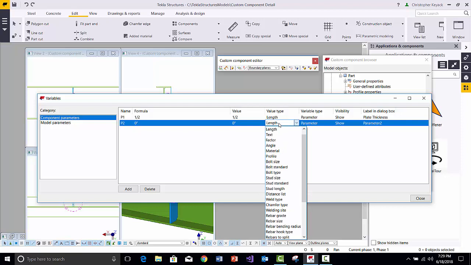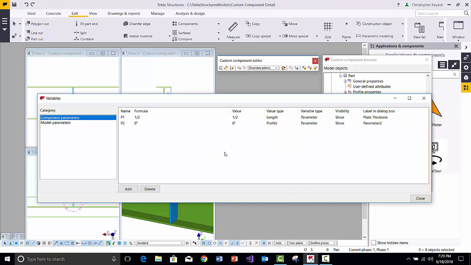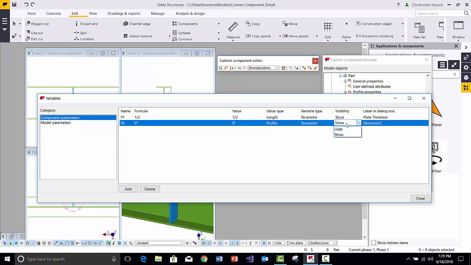So what we need to do is go to the value type here, and we're going to say this is a type of profile. We don't want the user to have to type in the PL prefix, so we're going to set the visibility to hide here. And I'm just going to rename this for my own tracking as plate profile. Then we'll come in here and say equals, and every time you start a formula with equals, that's telling the editor that you're actually writing some sort of formula, and everything to the right of that equal sign is going to be that formula.